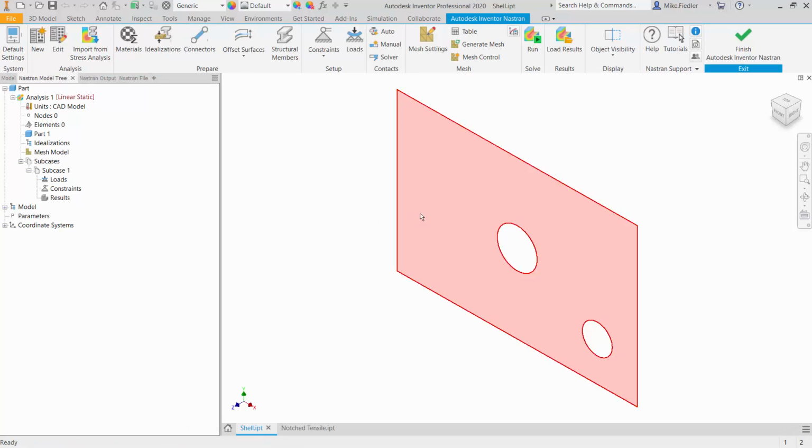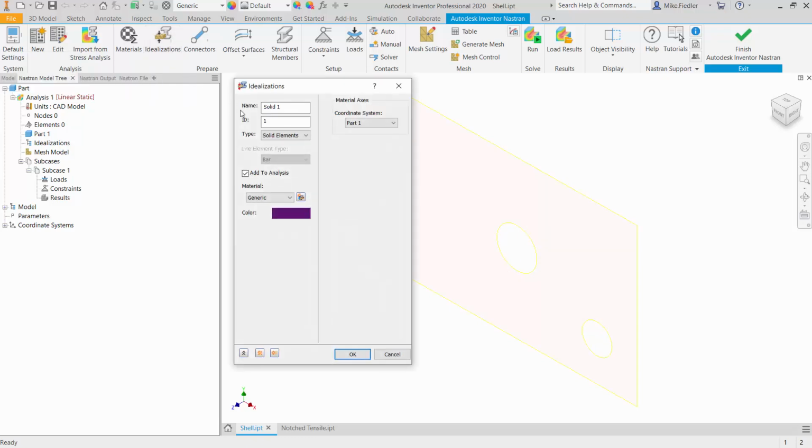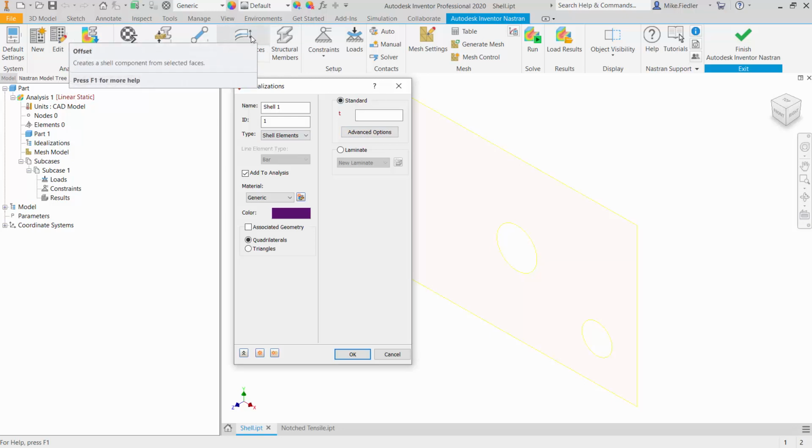And since we have a surface model, what I'm going to do is create a new idealization, and we will tell it that these are going to be shell elements. Now, if you come in with some thin CAD geometry, you can use some of the tools here, the offset surfaces, the find thin bodies, and you can extract the mid-surface out of that geometry, and as the program does that, it will automatically determine and fill in the thickness here for you for your different geometries.